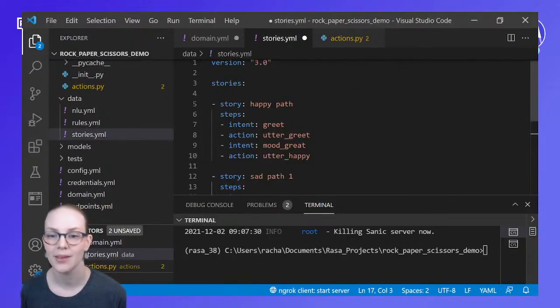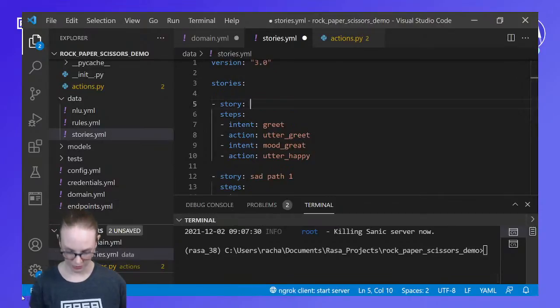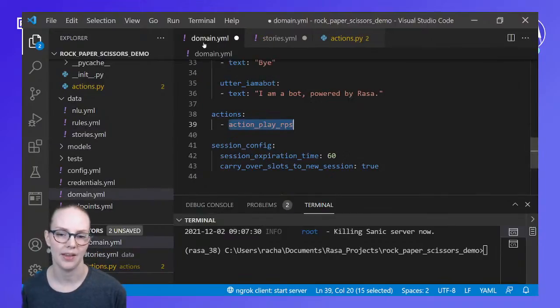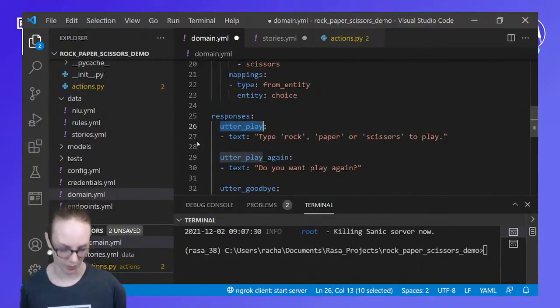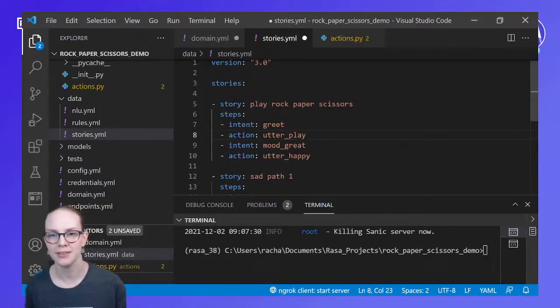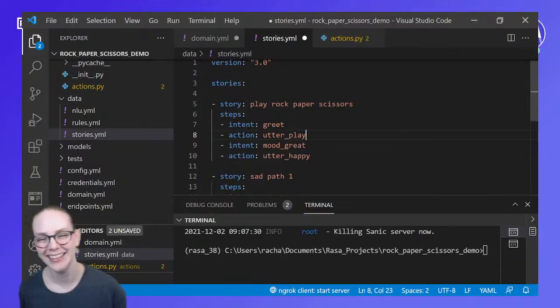Little detour there. All right, so I'm going to call my first story play rock, paper, scissors. So the user is going to greet, and then my chatbot will reply with this utter play, telling the user to type rock, paper, or scissors to play. Could I do that with buttons? Yes, but they look bad in the command line, so I'm not going to. That's why.